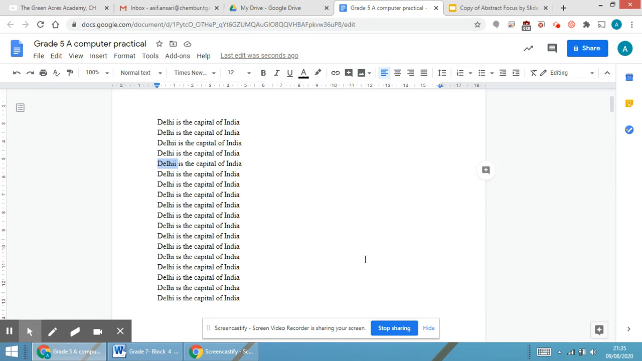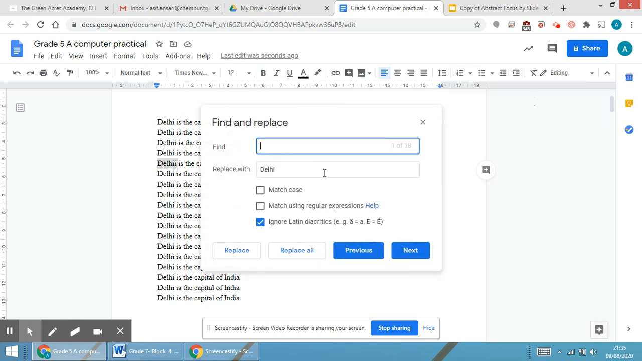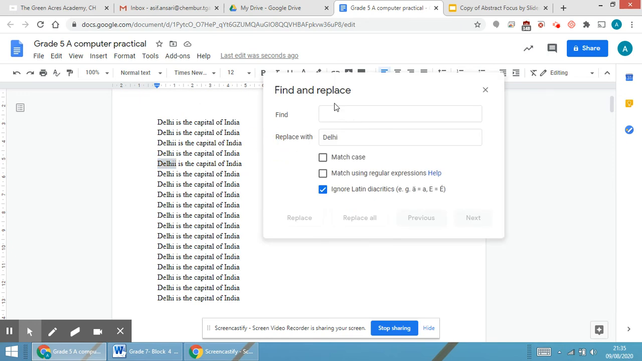So there is one more option: by pressing Control F on the keyboard, you will be able to see over here find in the document. You are able to see three dots. Go on the three dots and the box will again open. So I'm just selecting this particular thing. I'm writing in the find box, and I will be replacing all DELH with double I with DELHI.